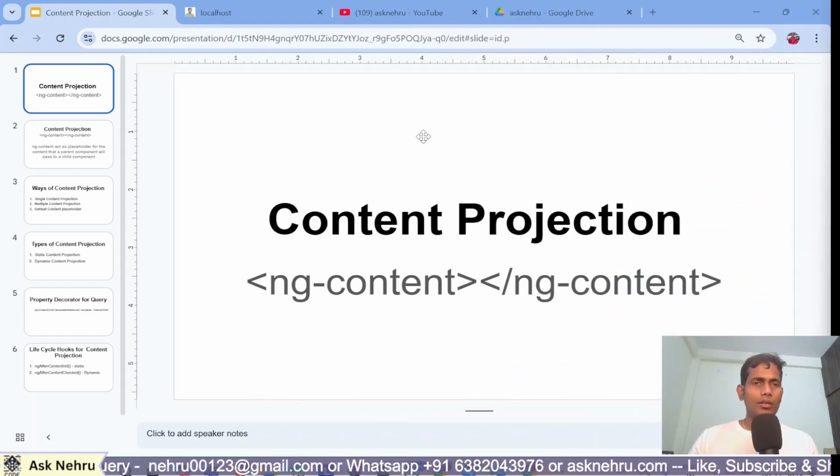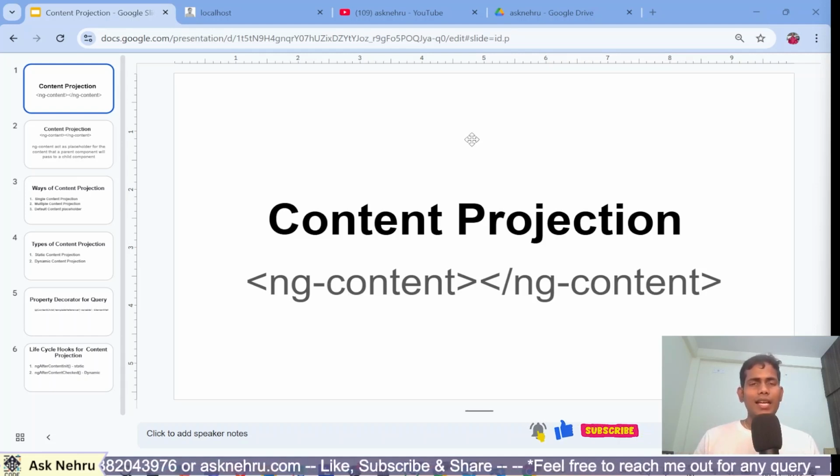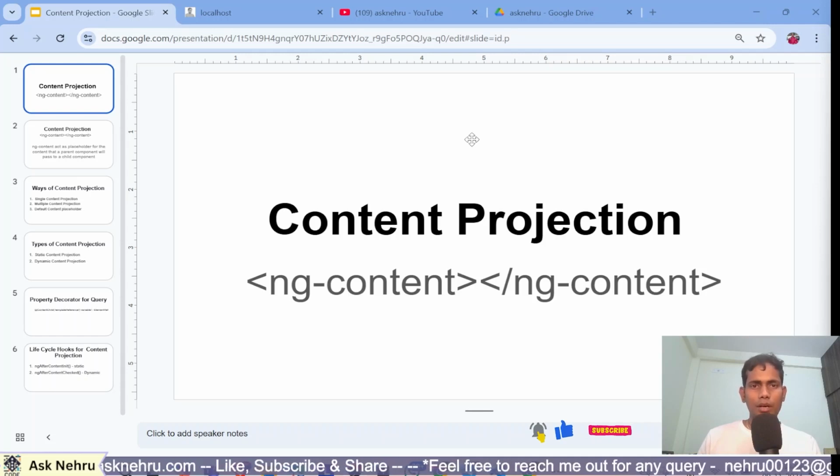In this video, I am going to explain about content projection in Angular. This is a very crucial topic, guys. In one of my previous videos, I explained how to pass values from parent to child using the @Input decorator and also property binding. That handles passing data to the child, and we do some operations in the TypeScript class, methods and properties.